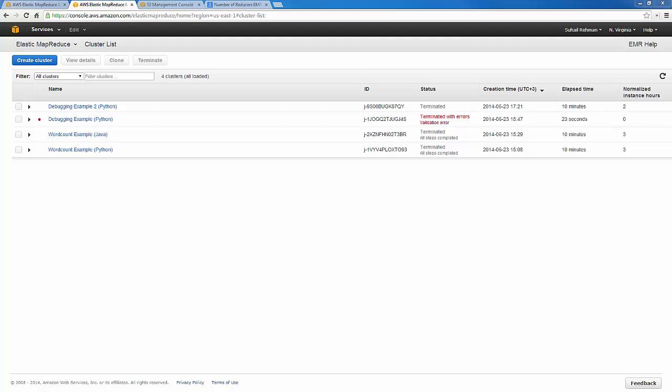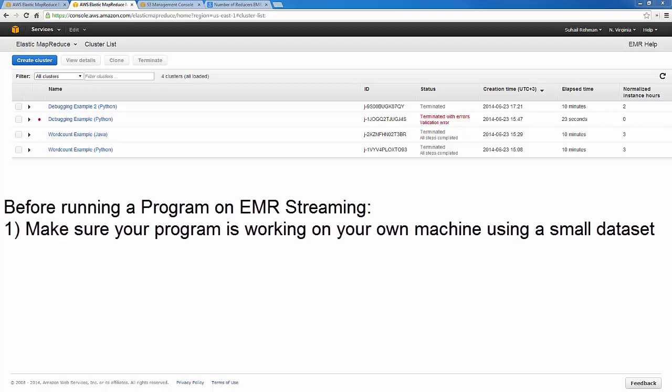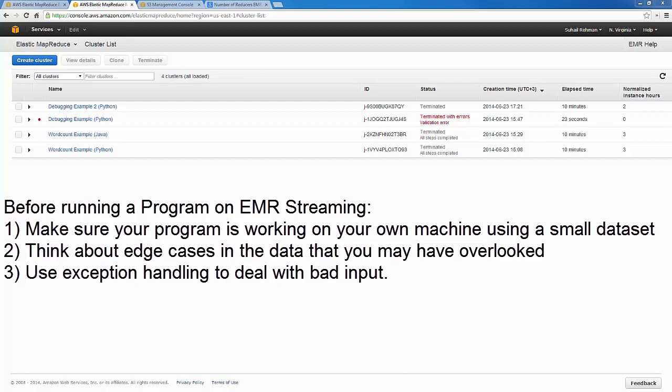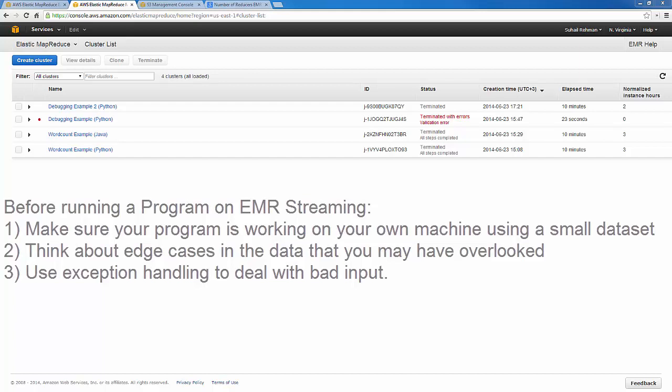One, before you even attempt to run on a cluster, make sure your program is working correctly on a small part of your dataset on your own machine. Two, think about any edge cases that you might have missed using the small portion of dataset. This is something that might be causing an exception with your mappers and reducers when you try to run it at large scale. Number three, use proper exception handling mechanisms within your code. You should try to skip any records that are problematic or maybe malformed.